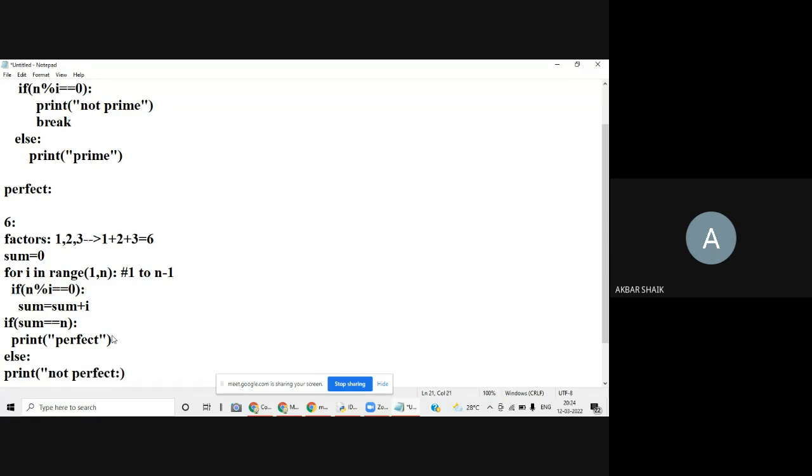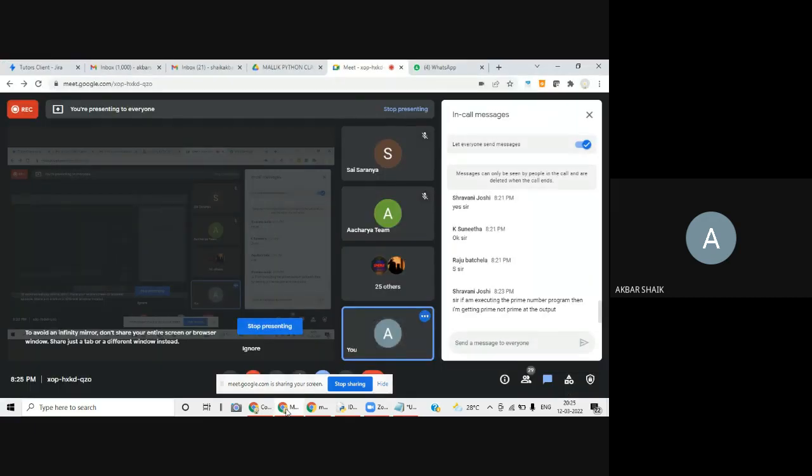I think all of you understood this logic. Anybody not understood, please let me know. Sir, if I am executing the prime number program, then I'm getting prime, not prime as the output. Yeah, that is the reason why I told you you are going to use break. If you use break, then only your program will be stopped. If you don't use break, then it is going to continually print prime, not prime. Everything will be printed. That is the reason why you are supposed to stop your program.